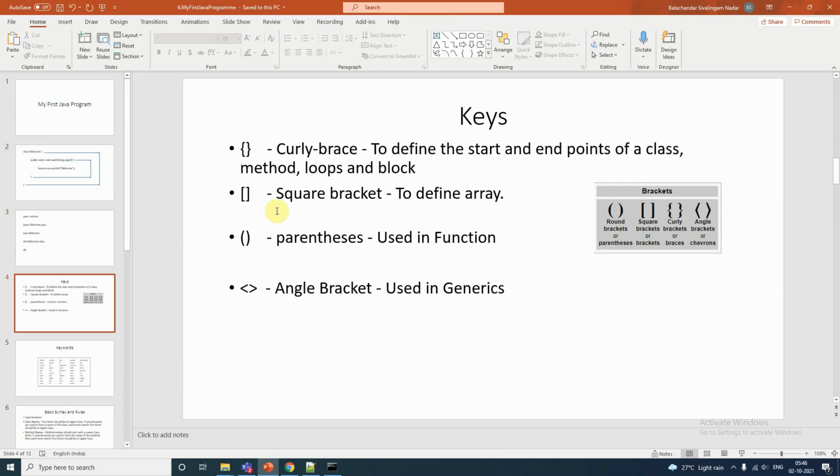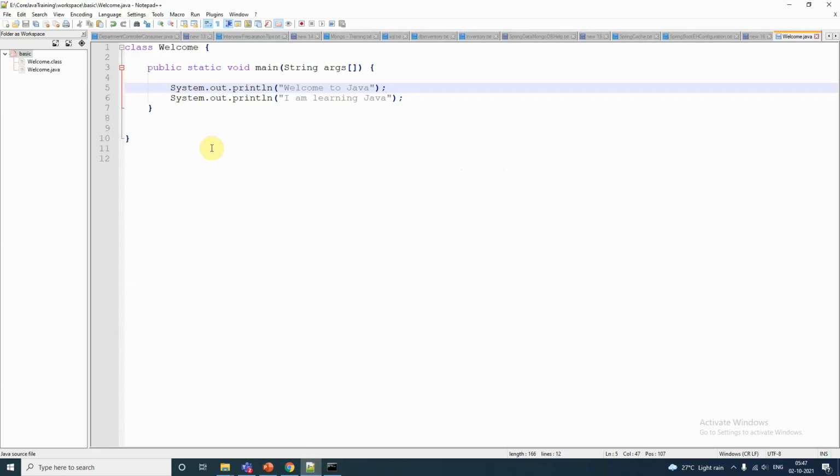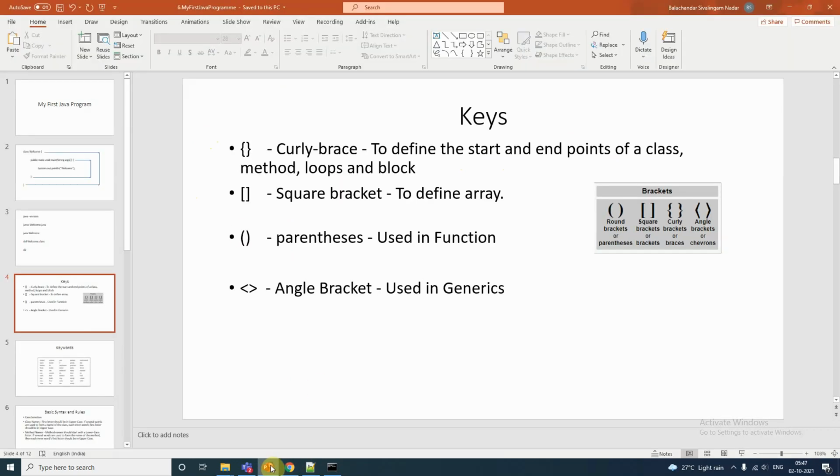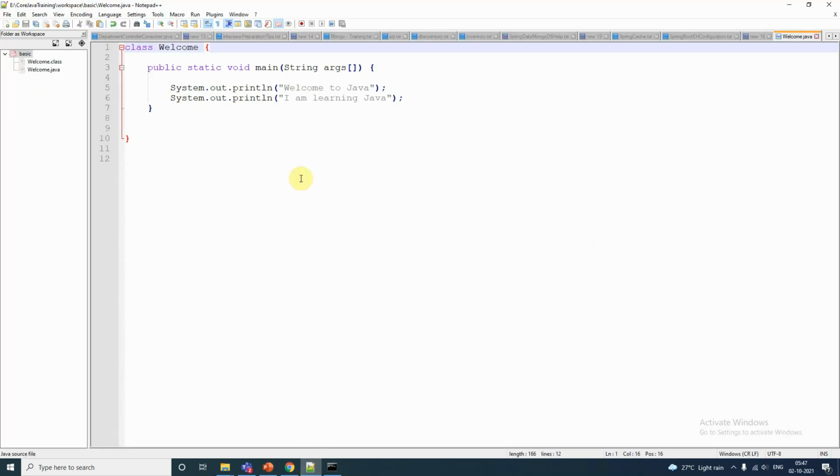So when we write a program, we will use curly braces to define the start and end point. It may be your class, it may be your method. If you look at here, curly braces is used to define start and end point. That means here curly braces is used to define the class. Square bracket is used to define array. If you look at here, this is a square bracket used to define array.